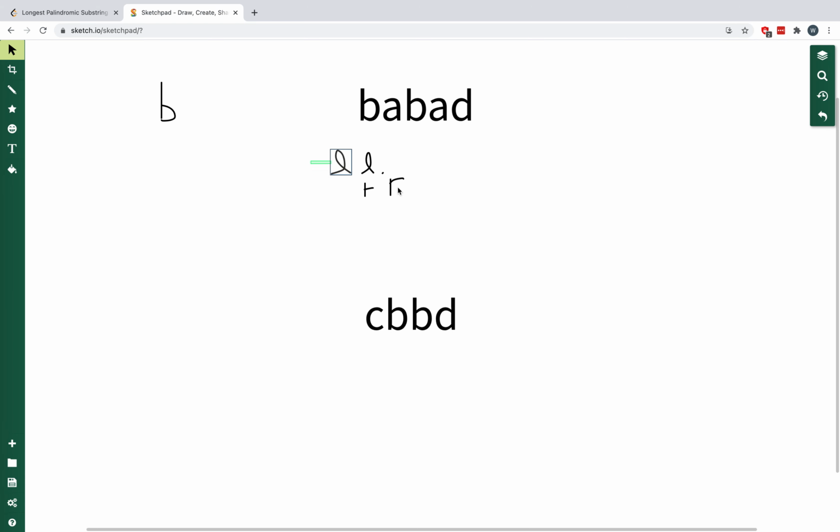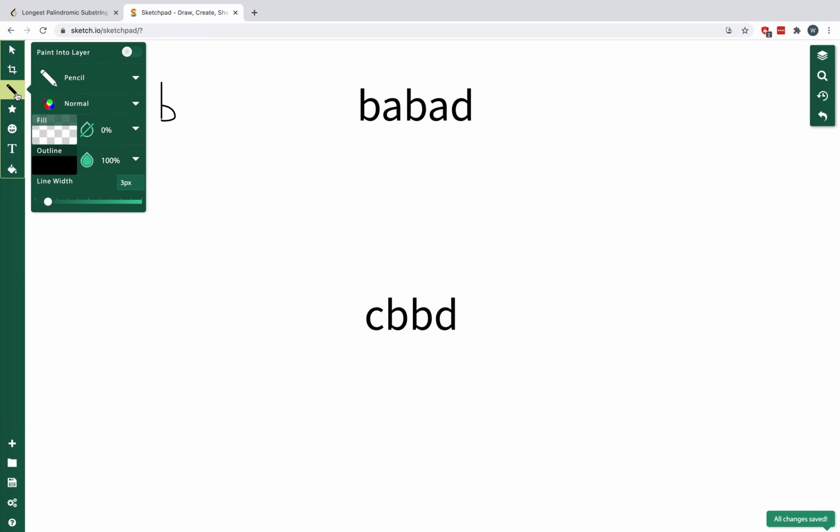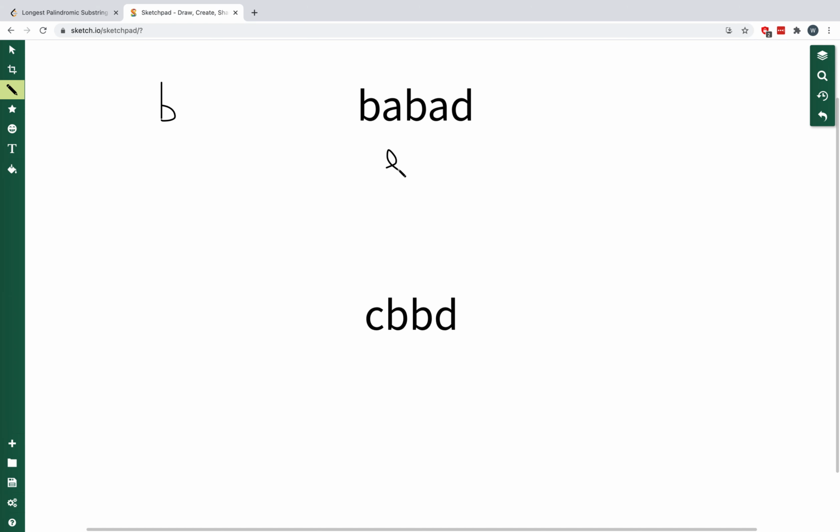So let's just delete these pointers and start them off anew with the letter A. So we're going to initialize a left pointer and a right pointer at this position. And then we're going to check if they match, which they do. But since it isn't longer than the longest palindrome we've seen so far, they're both of length 1, we're not going to change our letter B here. So we're going to do exactly what we did before, which is basically move this left pointer to the left by 1, and this right pointer to the right by 1.